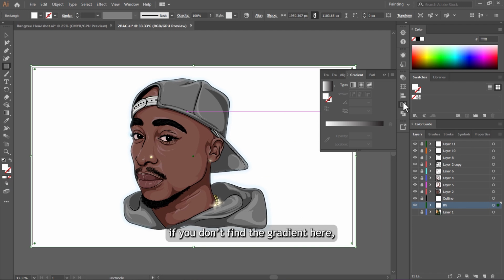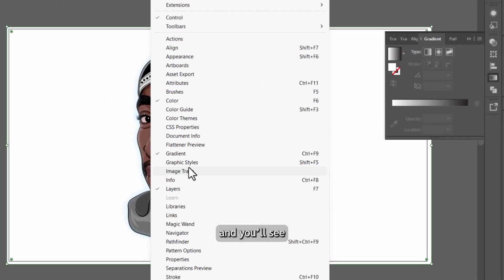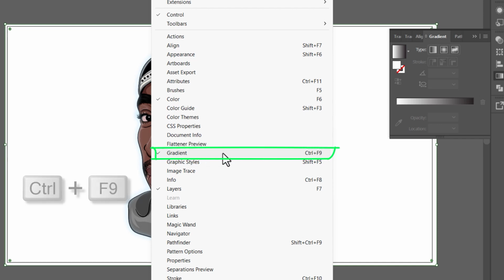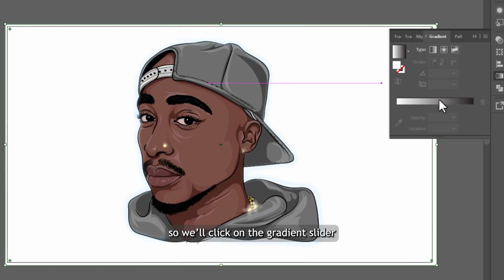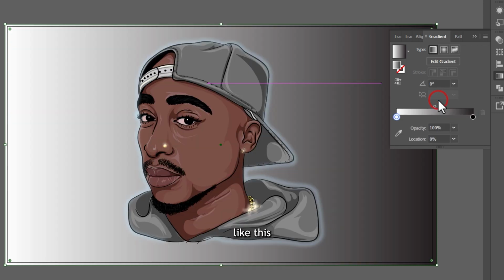If you don't find the gradient here on this panel, come to window and you see gradients here, or you can click on Ctrl F9 for Windows and Command F9 for Mac. So we'll click on the gradient slider like this. It's just going to apply the default gradient that is always on this gradient tool.